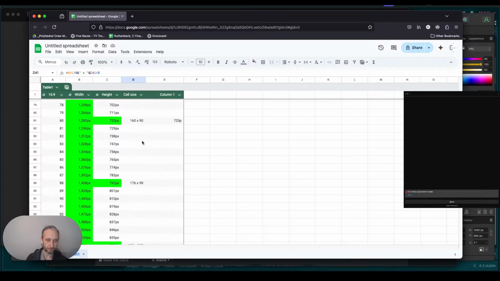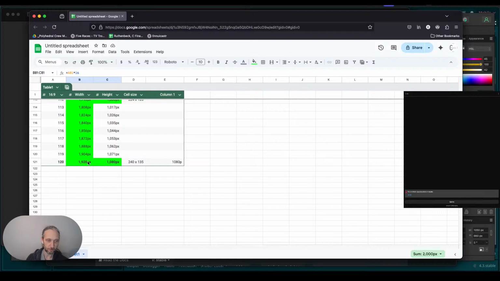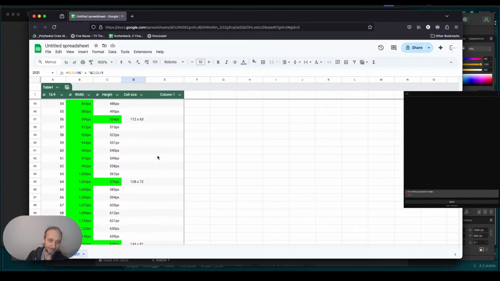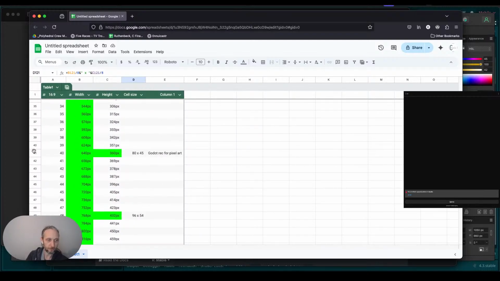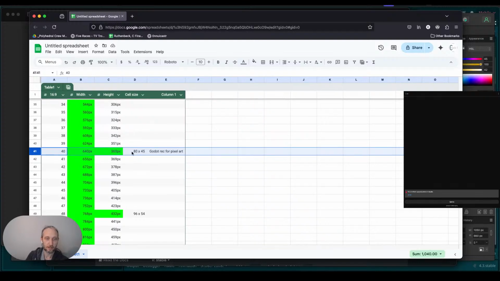And I just did that all the way up to, so here's 720p, 1280 by 720, all the way up to 1080p, which would be a whopping 240 grid cells wide by 135 grid cells tall. So I'm not going to be doing that, but we're going to start here at the recommended. Godot recommends 640 by 360.